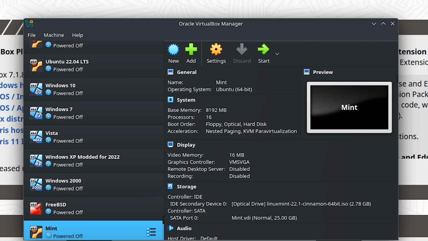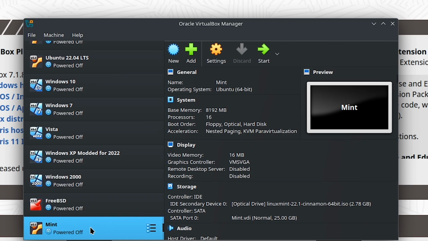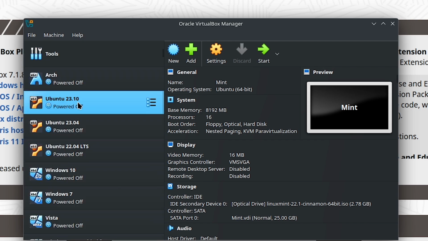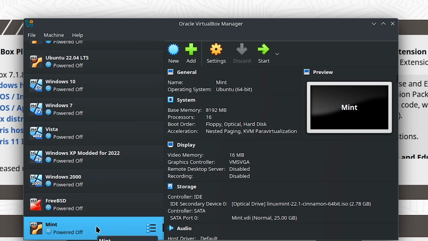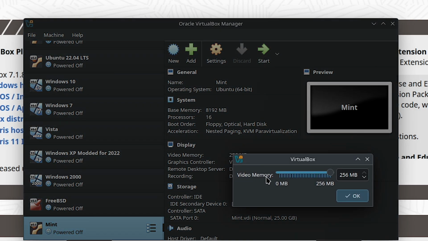So if we bring up the VirtualBox menu here, we are going to see that we have Mint. It's going to be up here for you. You're going to see that you have Mint here, which is powered off, and you're going to see this menu. I recommend increasing this video memory if your graphics card allows it, which most graphics cards nowadays do allow more than 16 megabytes. That depends on how much video memory you have.